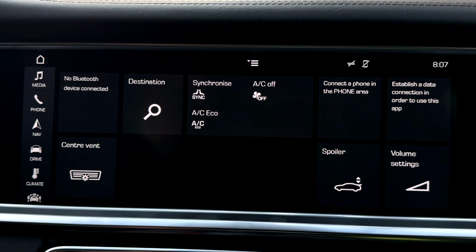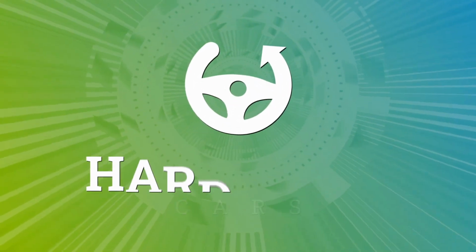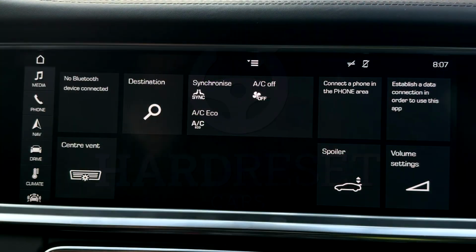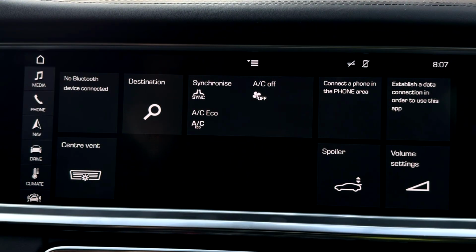Here I have Porsche Panamera, and let me show you how to perform the factory reset of the Porsche infotainment system. So at the very beginning, let's start by using this home screen.